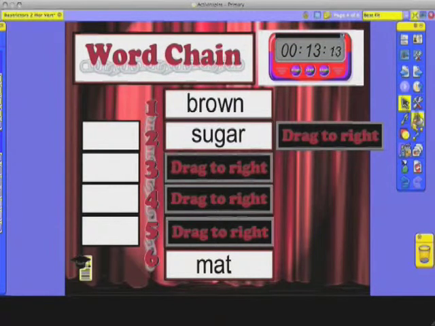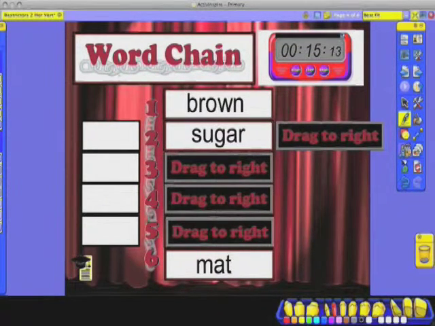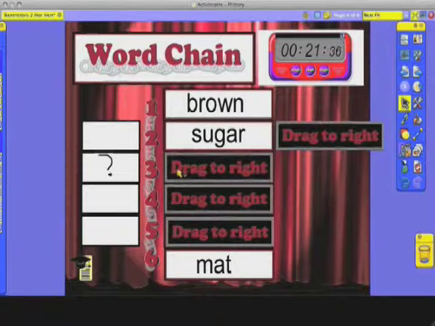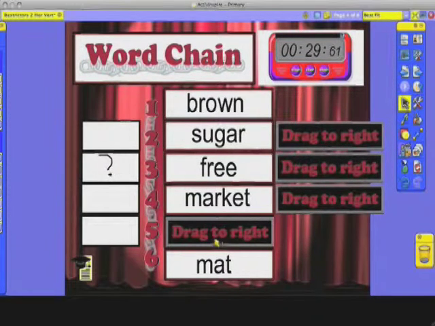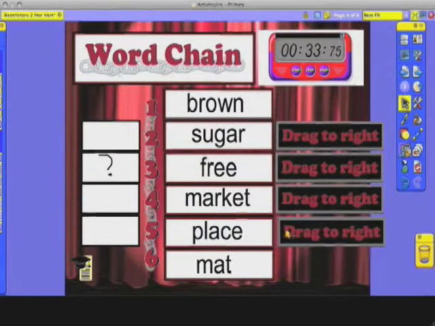I can't move them up and down so they don't get in the way. Maybe you could have a student come up here and write down what they think the next one is. But I don't hear any answers from the crowd. So brown sugar, sugar free, which is always good, especially after the holidays. Free market. Now we're really close. Again, you could have a student write the answer here, but marketplace and then placemat.